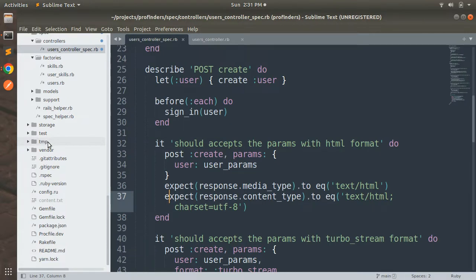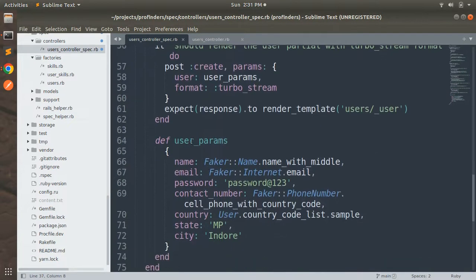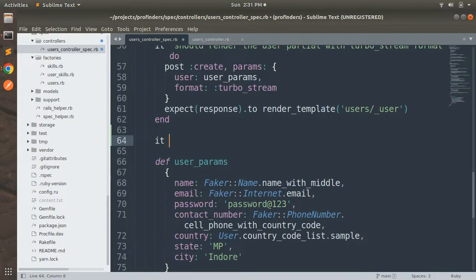So let's start. First, we will write a spec to check whether the errors are being rendered on the form after submitting the empty form. So come to the bottom of the user controller spec file. Here you can see that we have the user controller spec file, and what we need to do, before the user params method, is create an it block, and in this it block we are checking that it should render the validation errors into the form.